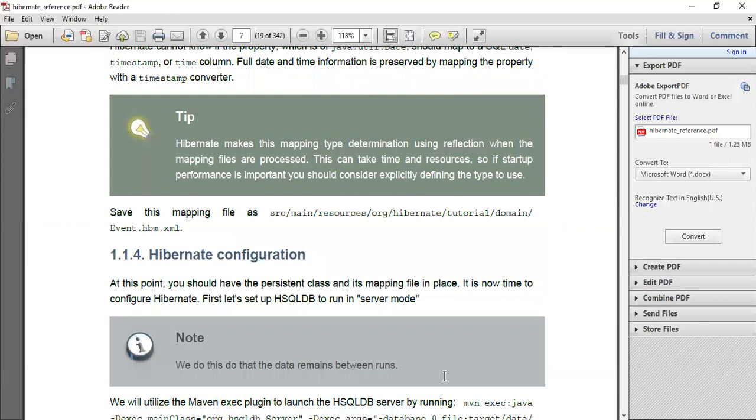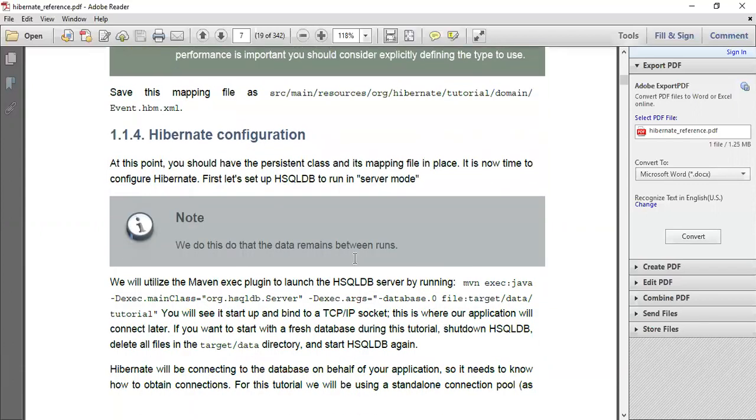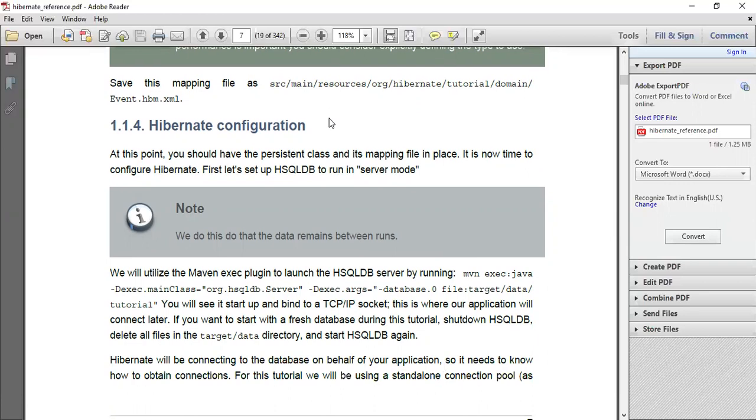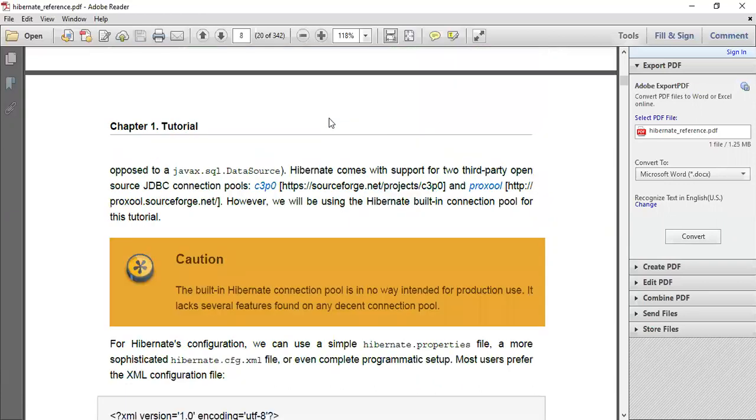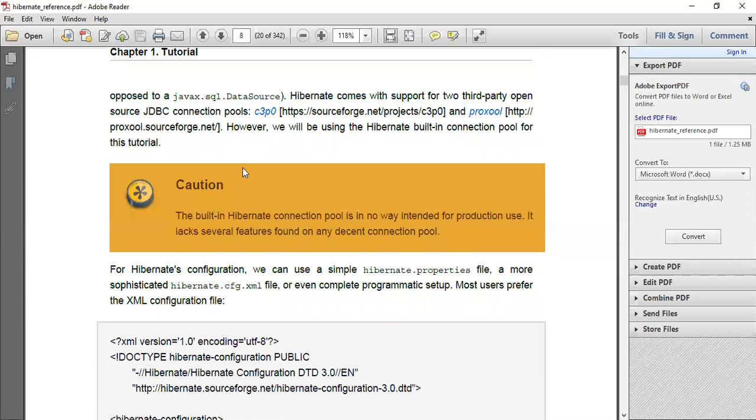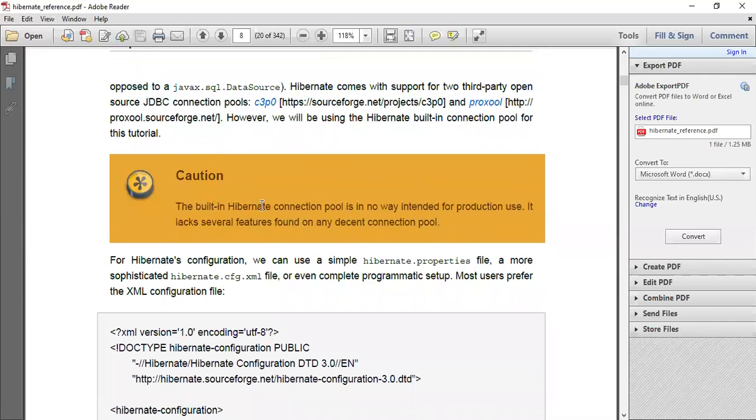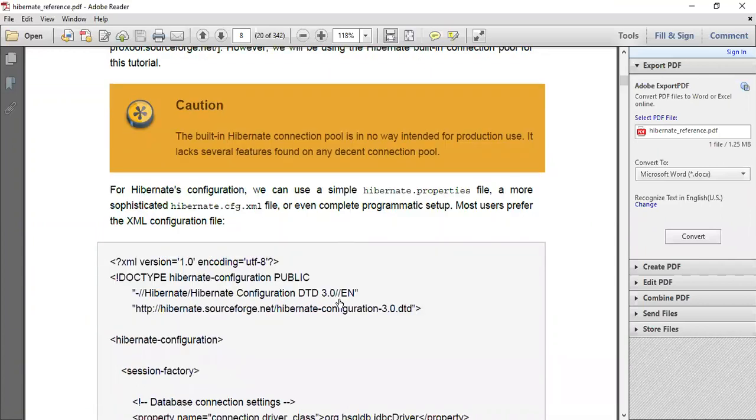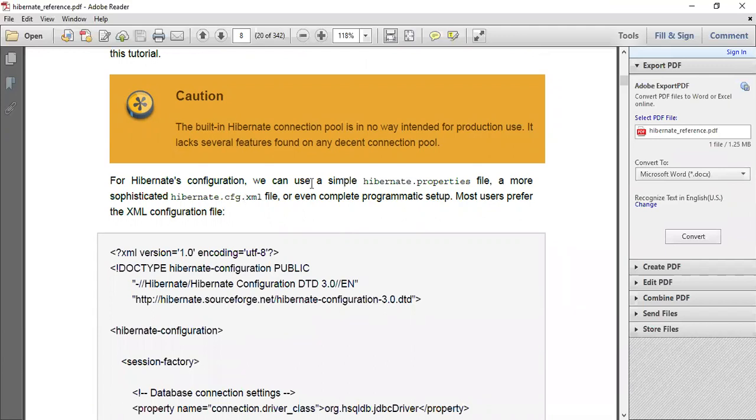Now, till now we have seen how the main table and the particular POJO are mapped, with data types and fields mapped like that. Now we will see the main configuration file. Basically, the built-in Hibernate connection pool is in no way intended for production use. So here we will go and see the Hibernate main configuration file. We can use a simple hibernate.properties file, or, in a more sophisticated way, a hibernate.cfg.xml.